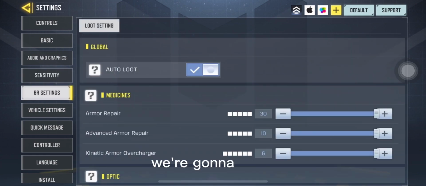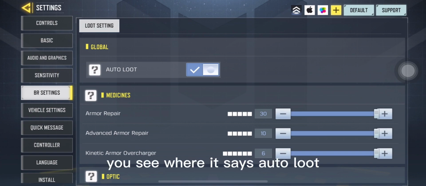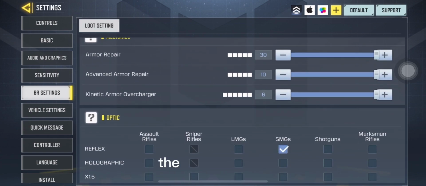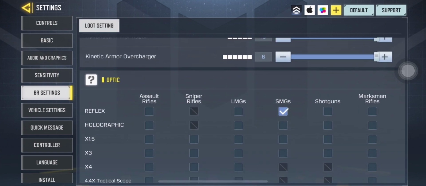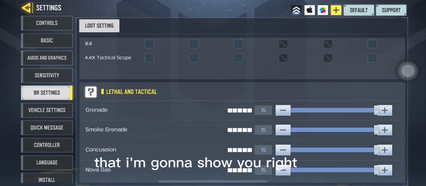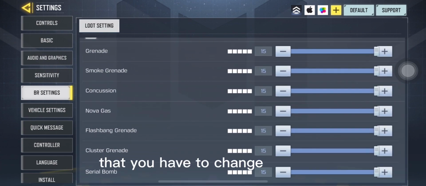So we're gonna go to BR settings, guys. This is where it plays an important role. You see where it says auto loot. You can basically change the looting style of your operator. There are some things that I'm going to show you right here that you have to change.